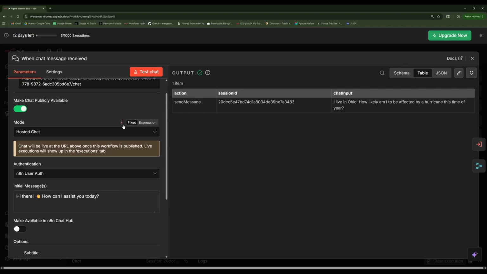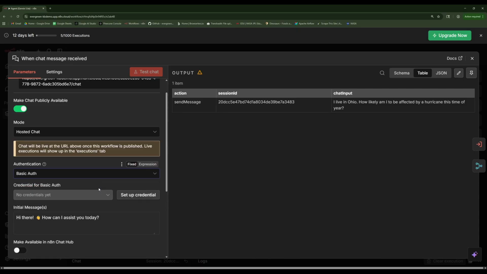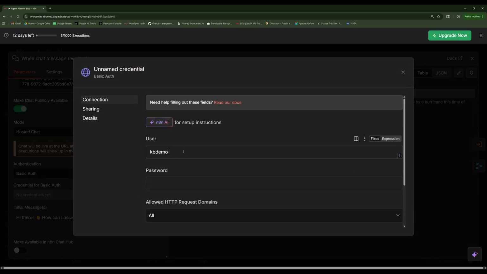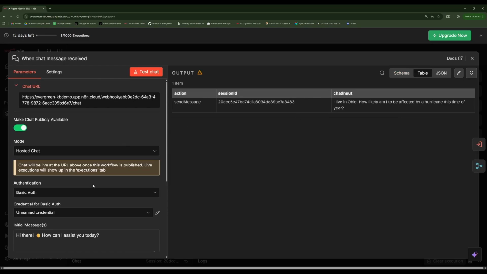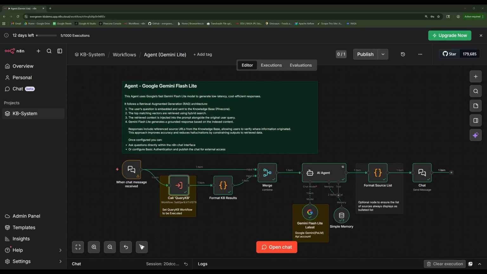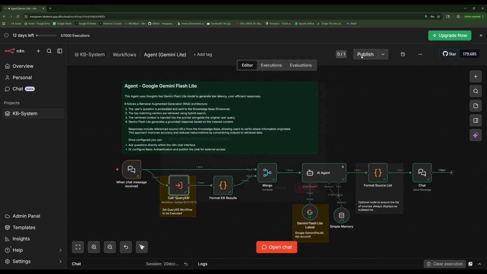We'll change this from n8n user auth to basic auth and set up a username and password. This is how I elected to give my coworkers access to these workflows after creating the knowledge base. That way all they needed was the chat URL, username, and password. The agent workflow needs to be published along with its sub-workflow. I'll go into Query KB and publish that. Then I can navigate to the URL in the hosted chat and log right in.